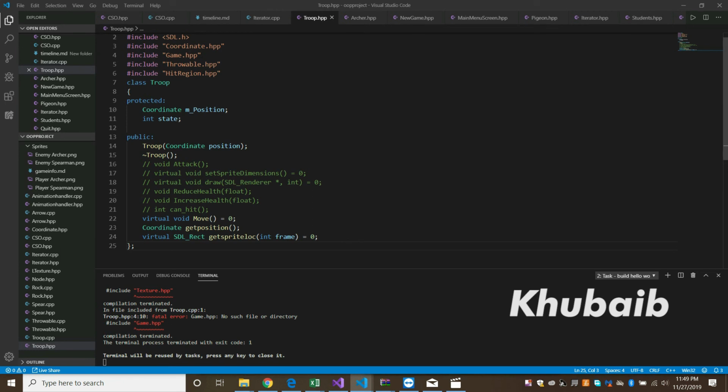And we also decided to separate the troop from the sprites, so from the animation side of things. So I made an animation handler class which basically uses the iterator of the troops and animates every single troop based on its state.